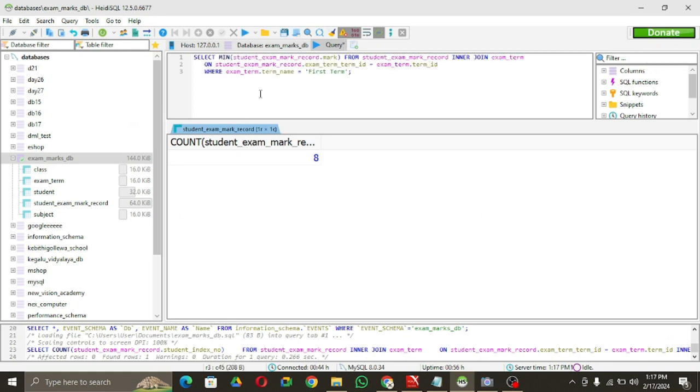Now as you can see, I've used another select query with the minimum, so I can choose the minimum amount of marks that were received. The marks are housed in the student exam mark record table, which has all the marks. From that I gave it an inner join to the term table to choose which term it's from. And down here I've given it the condition, which was the first term.